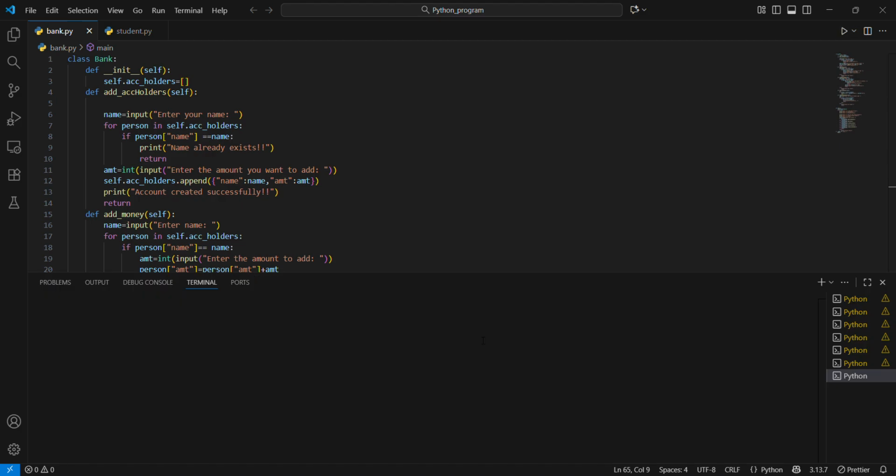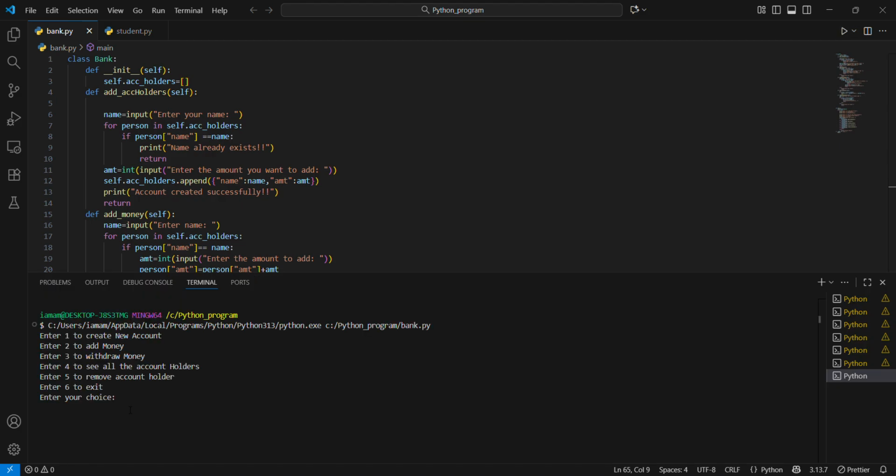You can see that it is telling: enter 1 to create a new bank account, enter 2 to add money, enter 3 to withdraw money, enter 4 to see all the account holders, enter 5 to remove an account holder, and enter 6 to exit. Okay, suppose I give the choice 1.